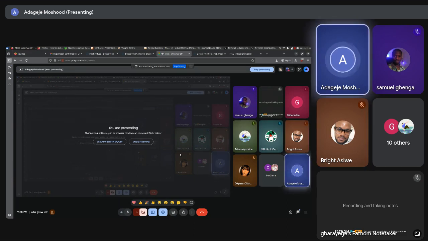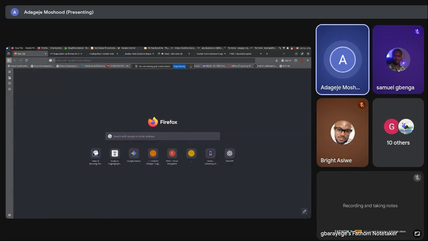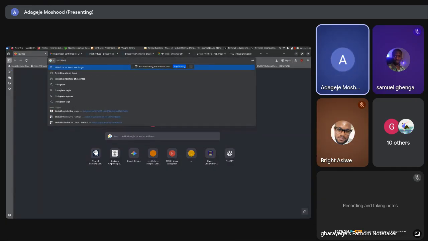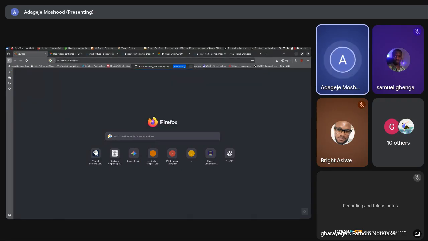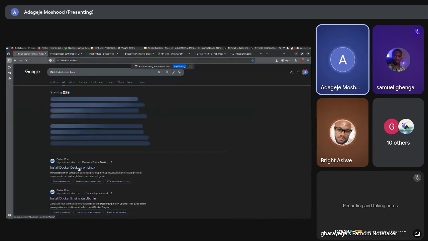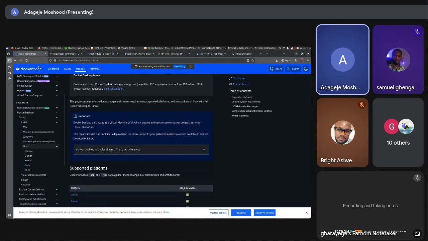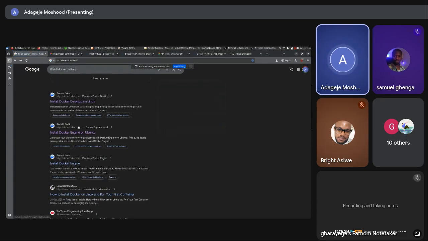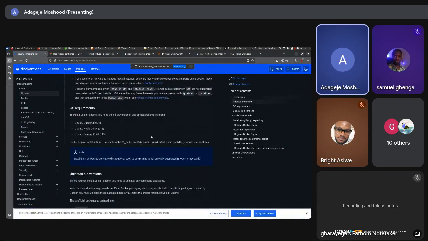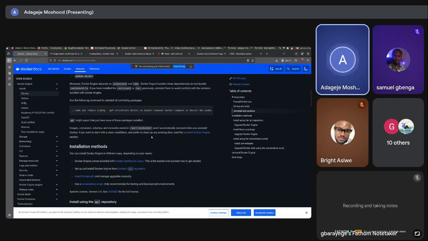Okay, first question: to install Docker on your system. For me, I'm using Linux. All I do is install Docker on Linux. Hope you all can see my screen. I just follow the documentation, and I run all this code. I just follow the documentation. So that's how to install Docker on Linux.